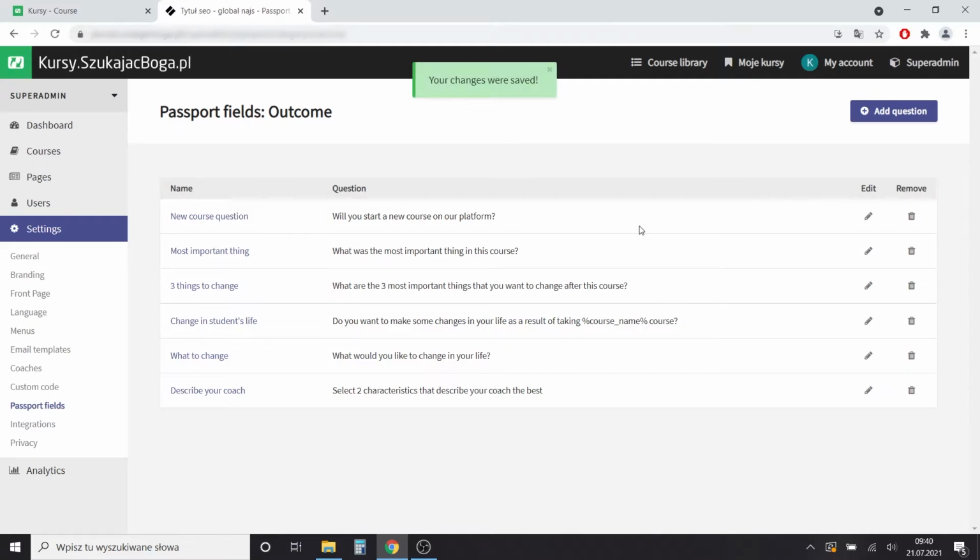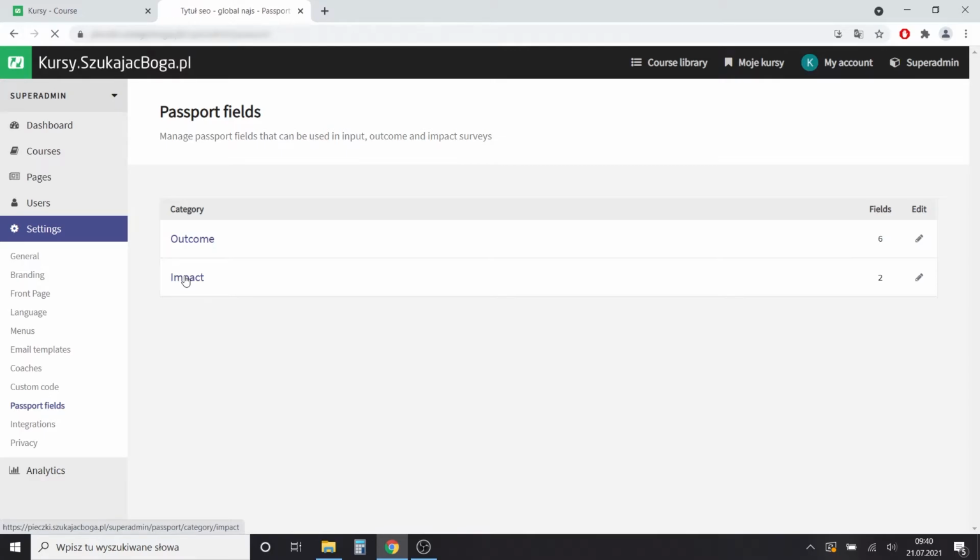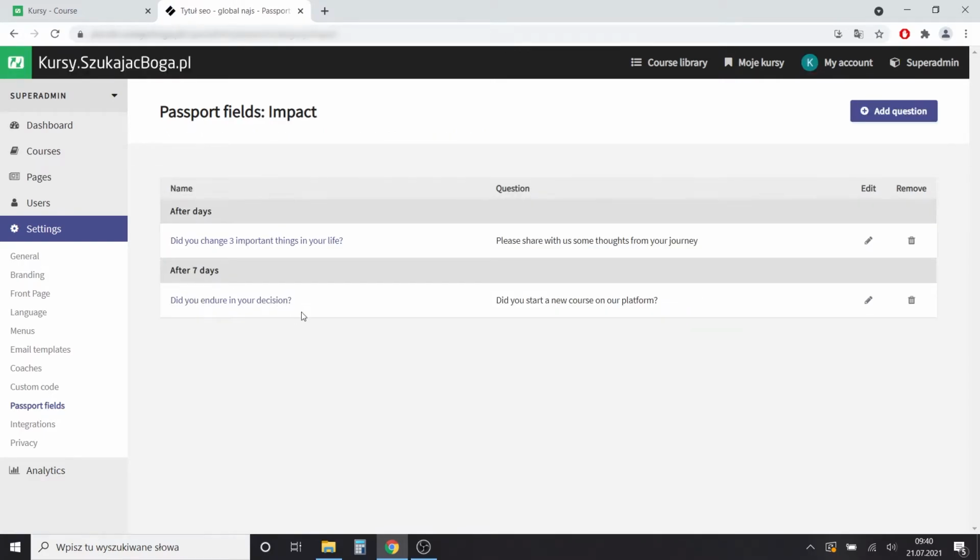Now let's move to the impact section. As I mentioned before, here you can create questions that will be sent sometime after the outcome survey. And one more thing that can give us very interesting data, these questions can be related to the outcome survey answers. I will show you what it means in a minute.